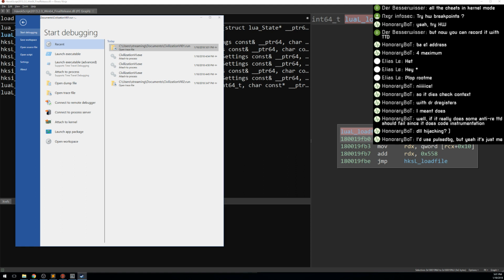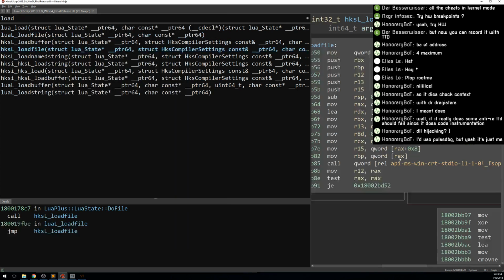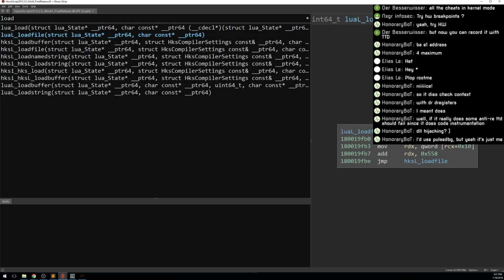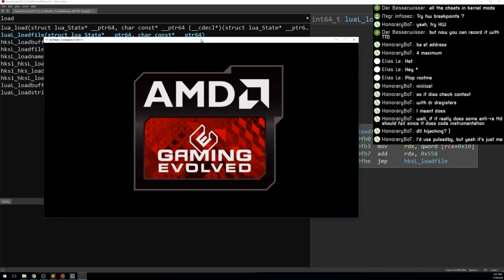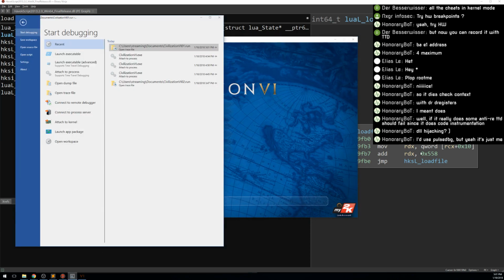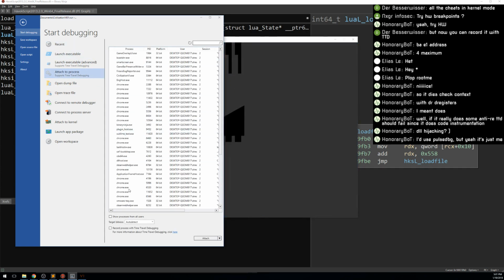So looking at what this code is actually doing, the Lua L load file just sets up a couple things and then calls HKSL load file. So if I can't breakpoint on this one, no, only one step. If I can't breakpoint here, I should be able to just breakpoint here then and not have a problem. At least I would think so, right? Because I seem to remember we broke here and it didn't care. Like, we never hit that.